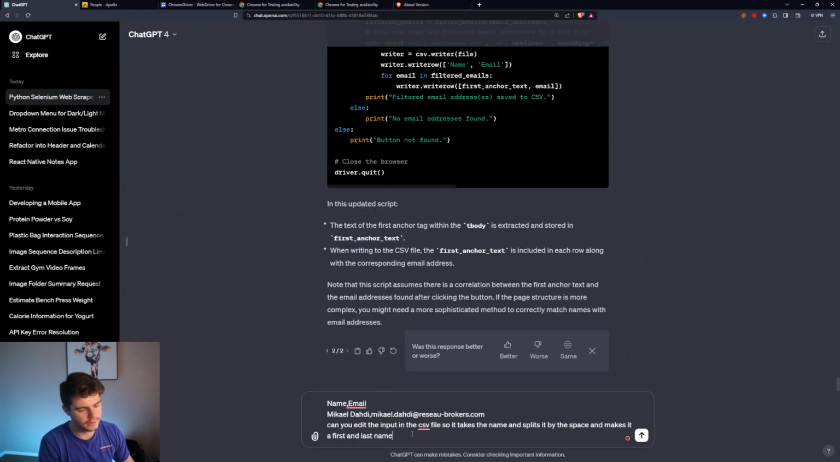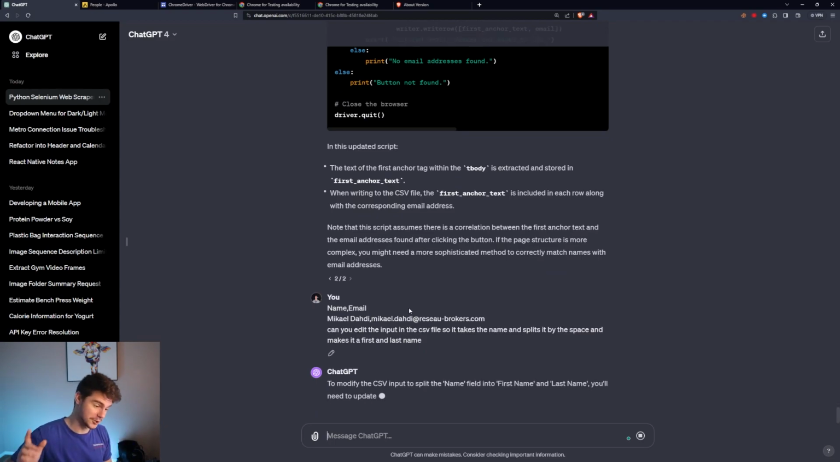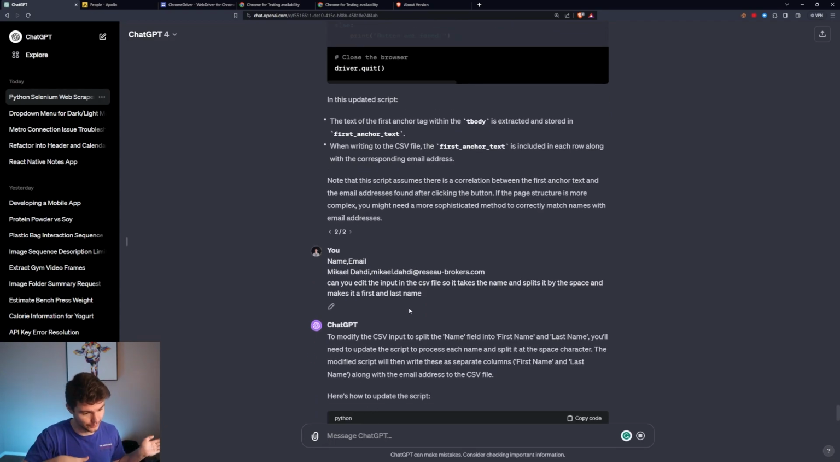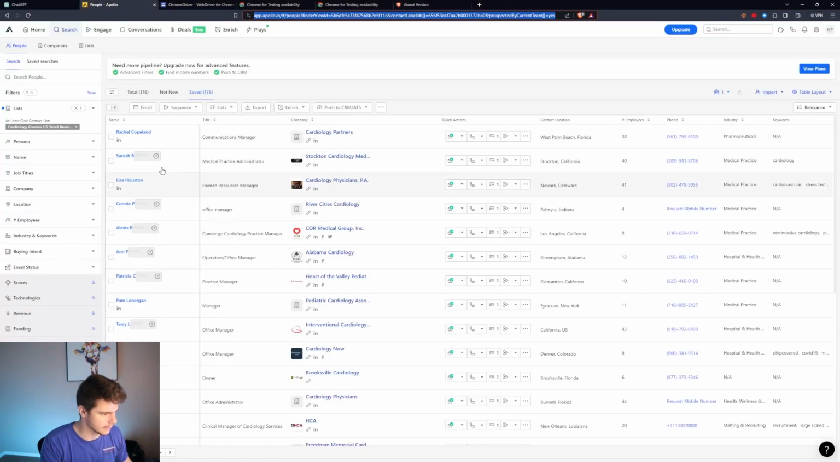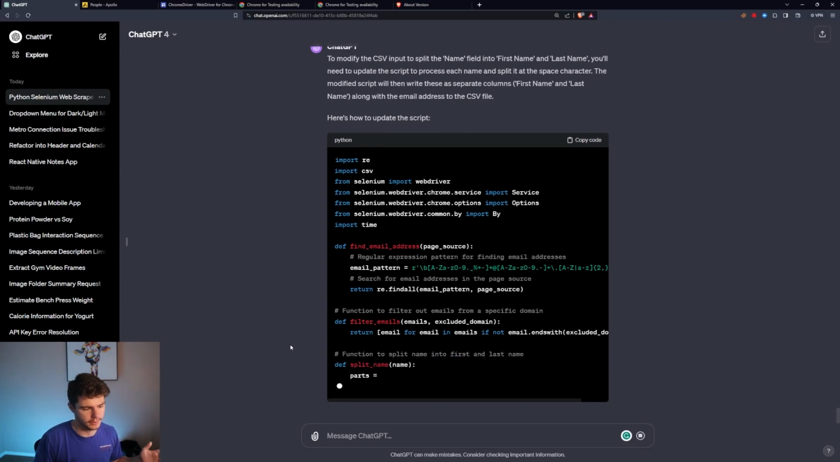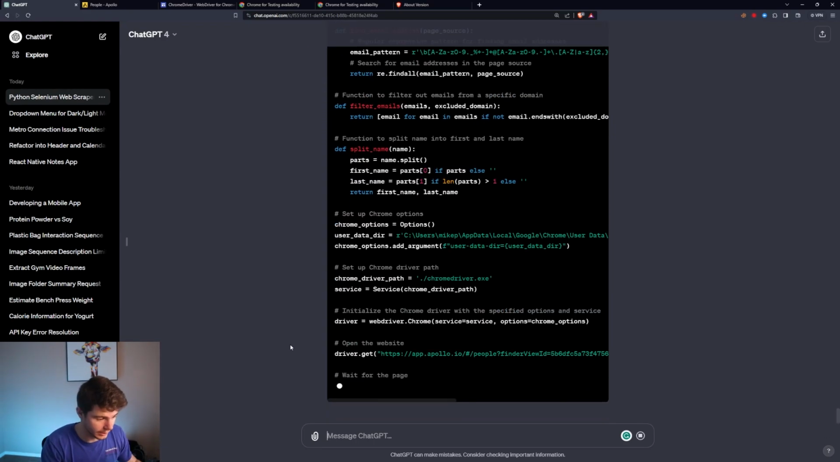So say, can you edit the input in the CSV file so it takes the name and splits it by the space and makes it a first and last name? And hopefully what this will do is exactly what I said. It'll split it and make two different columns for a first name and a last name. And if you've noticed in Apollo, not all of them have a first and last name. Some of them just have like a letter, which is fine. I don't really care about the letter. Honestly, if we're doing email marketing, we really only need the first name. I don't care if it's just a letter or anything.